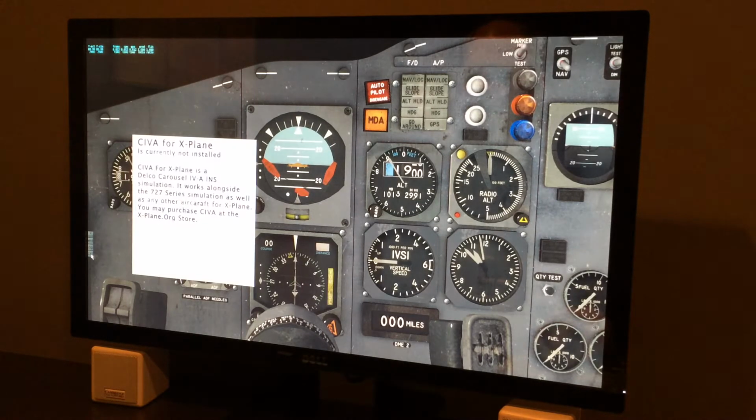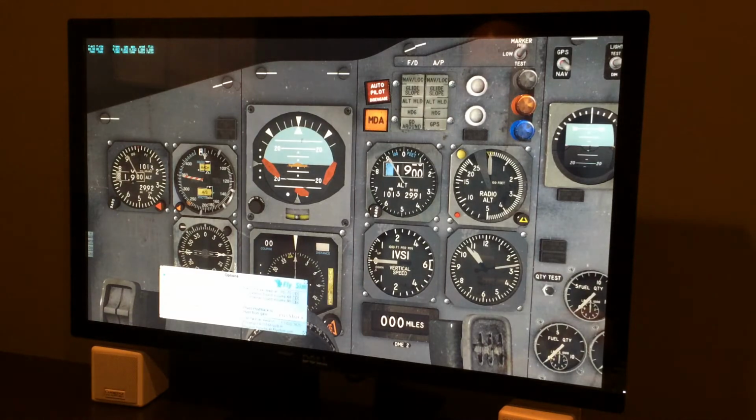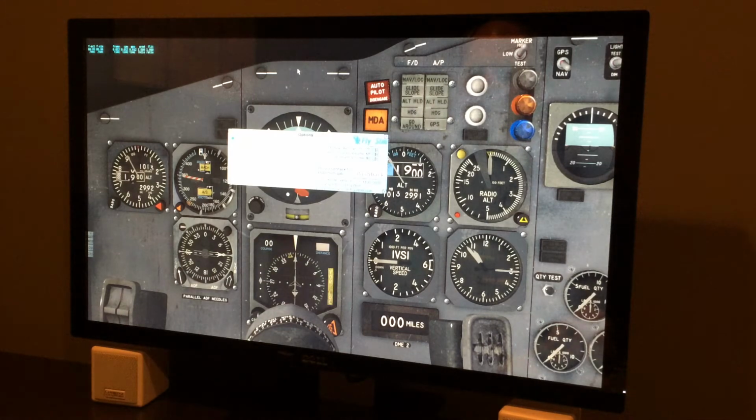The first one, INS, is basically just telling you about this SIVA for X-Plane add-on so that you can have an INS. I don't have this installed right now. Above that is a button called OP. If I click on that, this is the options screen.